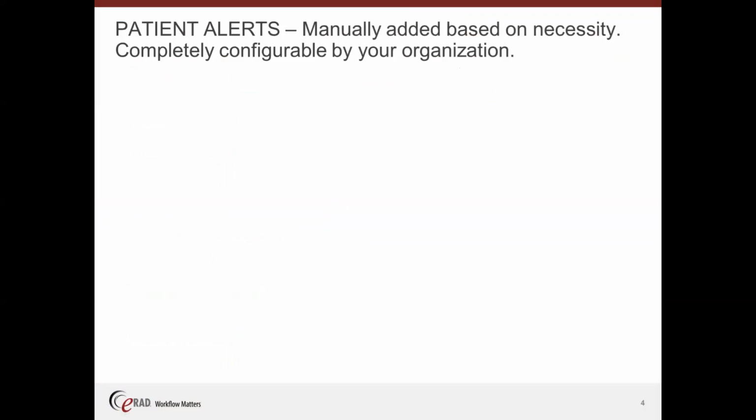Patient alerts are a little bit more complicated. They are manually added based on necessity and are completely configurable by your organization. So these can include anything you want them to be. We can do it so it's at the order level or at the patient level. If you have an alert at the patient level, that will carry through with the patient every time they come in until someone actually turns that alert off. If it's at the order level, you'll only see it for those exams that are scheduled for that day, part of that complete order.